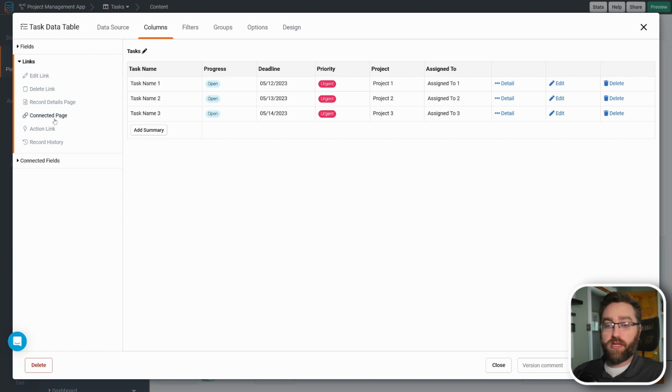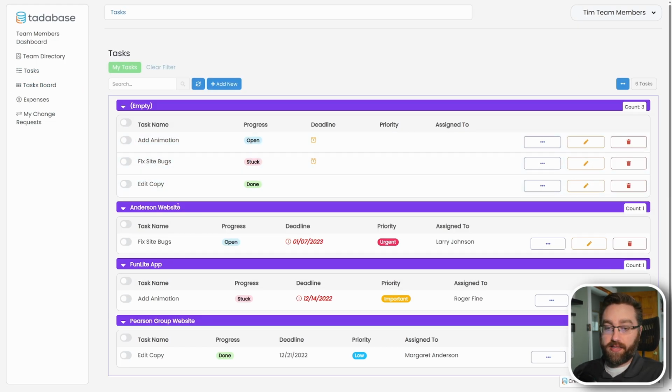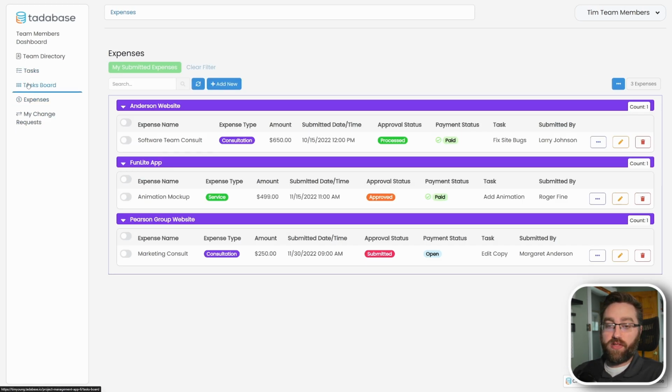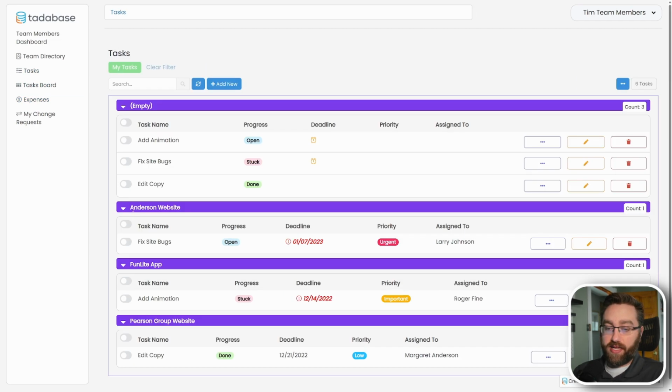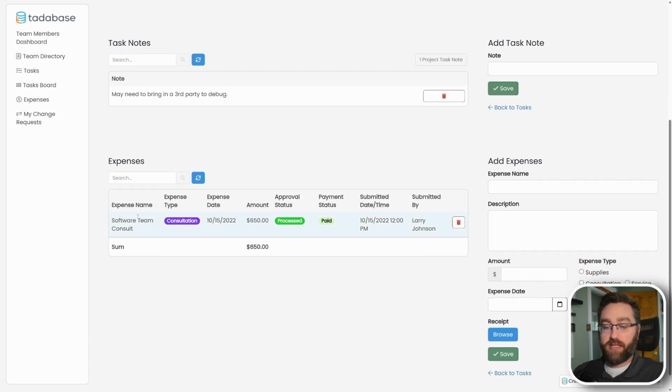Now, while we're here, we're going to talk about connected page links. But first, I want to show you where it's going to exist inside of the published application. Okay, so to do that, I'm going to back up a little bit. We're looking at our tasks. We also have a page called expenses. Now, each one of these has its own relevant detail page, so task details and expense details. However, on the task detail page, we are showing the connected expenses.